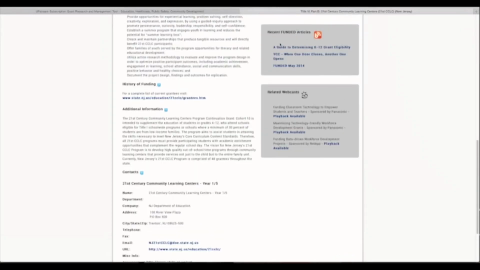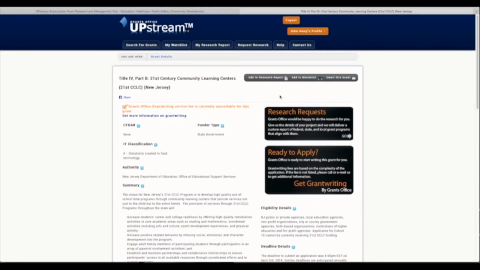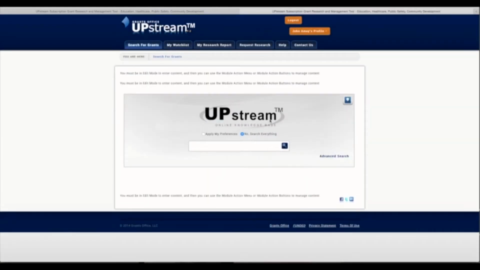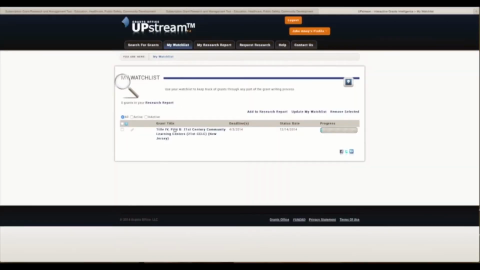In the Grant Details page, you can also add a grant to your watch list for later review or to a research report, and you can email grants information directly to a colleague by clicking the appropriate link. The Advanced Search function enables you to refine your search based on several parameters and to selectively apply your preferences to the search results. If you're looking for a specific grant title or grants due within a specified time period, the Advanced Search is an easy way to find it quickly and easily.